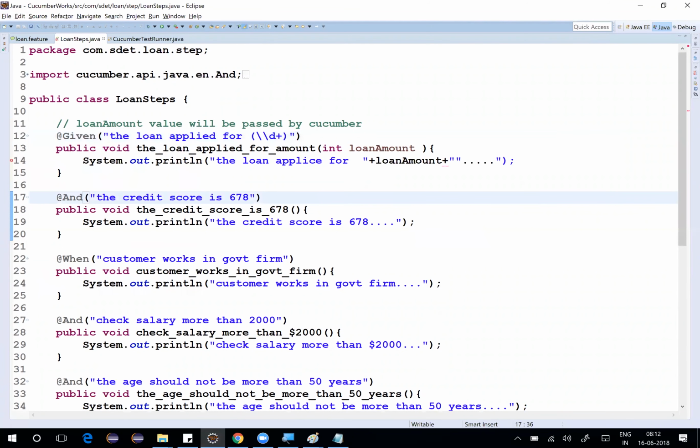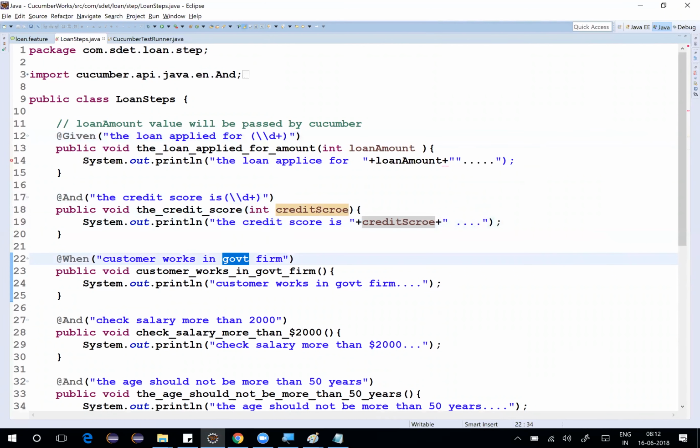So here you have a grade score of 678. So I'll go back and copy this and just put it here. There are two spaces. You just have to remove one. Grade score, just have int grade score. Perfectly fine. So this is something with government or private or consultant or semi-government. Any value which the user can pass.